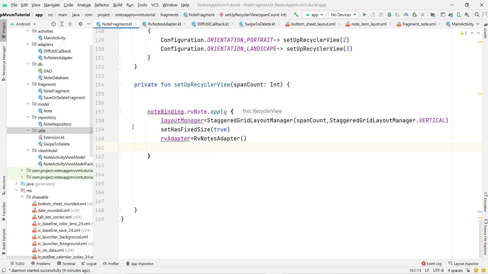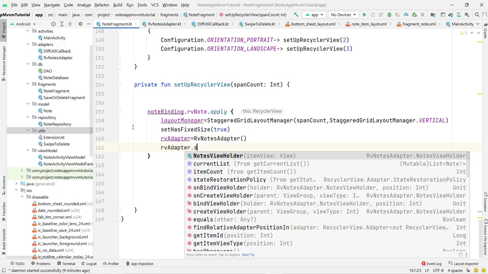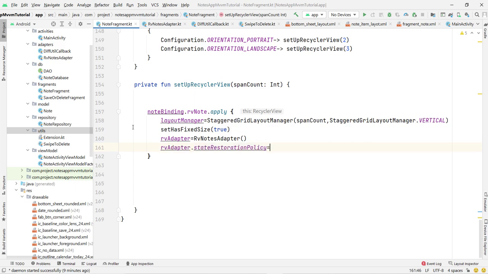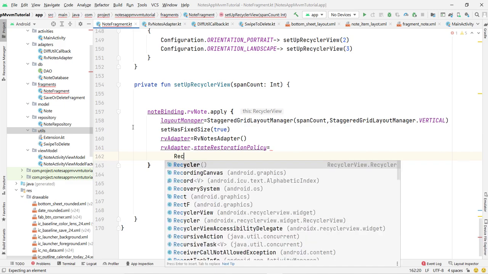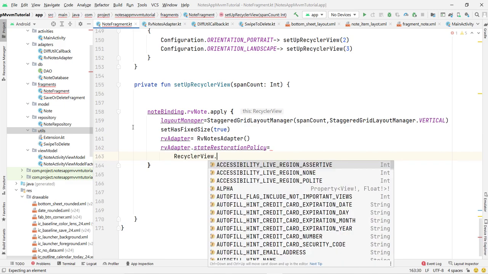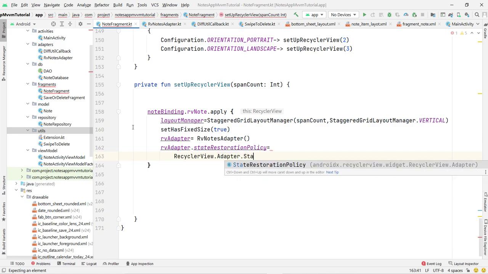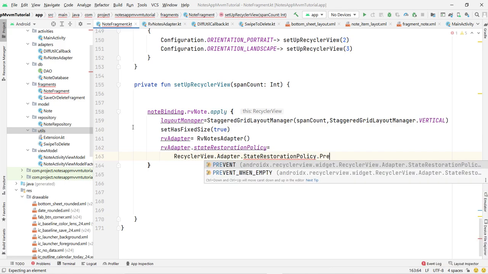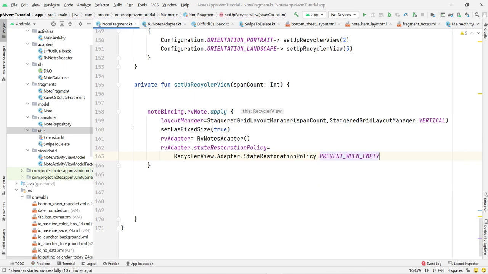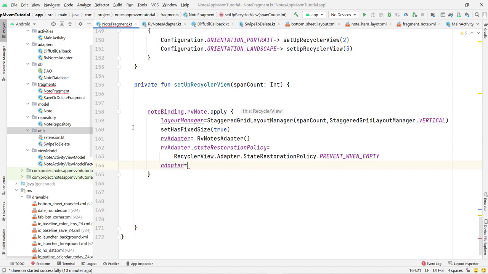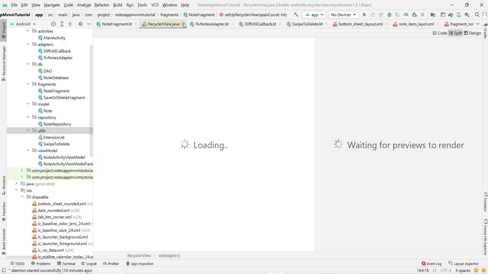Now we create the object successfully, and then we have to simply type here rv adapter dot set state restoration policy, and then take a equal here. Then simply type here recycler view dot adapter dot state restoration policy dot prevent when empty. Then simply type here adapter equal rv adapter. So this is the default variable which is present inside this method. This adapter is present inside this recycler view.